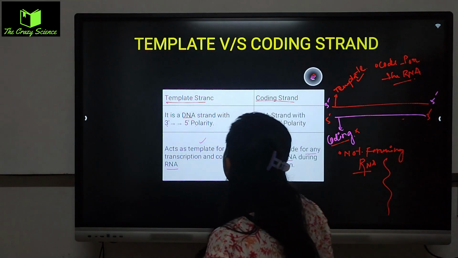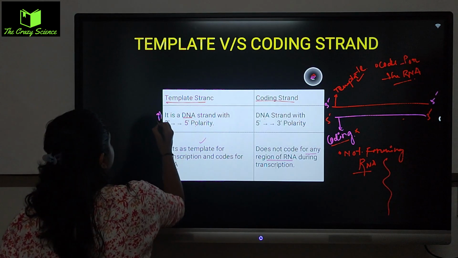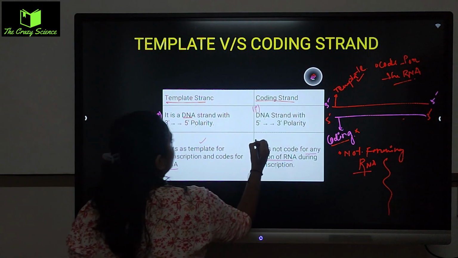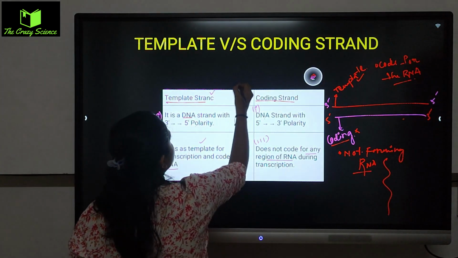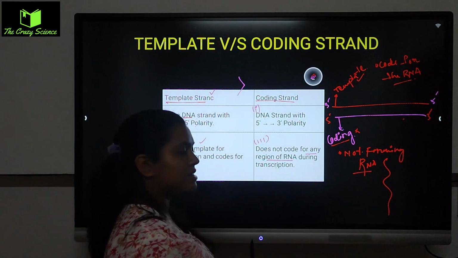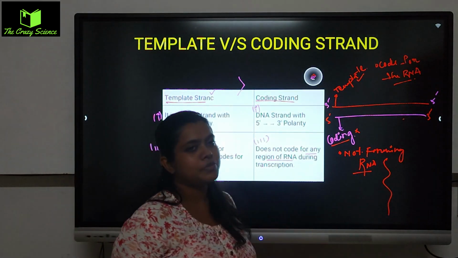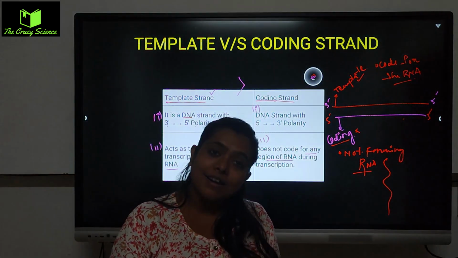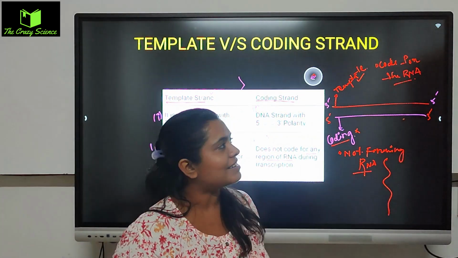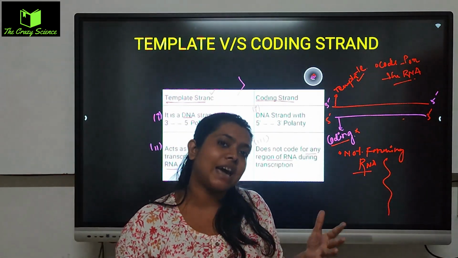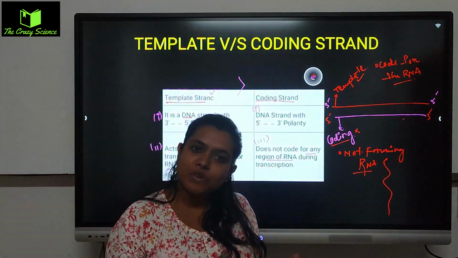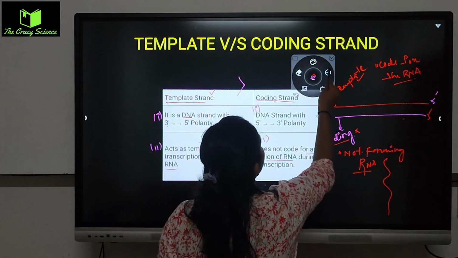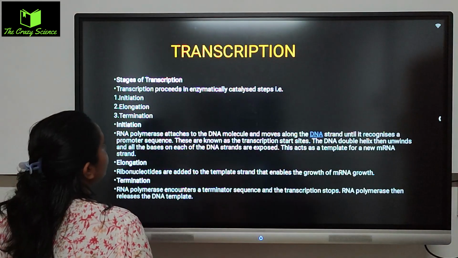All right, so this is a template one, this is a coding one, this is a template coding. Basically template is more useful than the coding one. Coding does not code anything, and this just during the transcription. During transcription, the one that is coding, that is properly forming RNA, will be active. They are the ultimatum, and two strands cannot act at the same time properly. So one will work, another will be in a pause. All right, so this difference makes it important. Moving to the next slide.